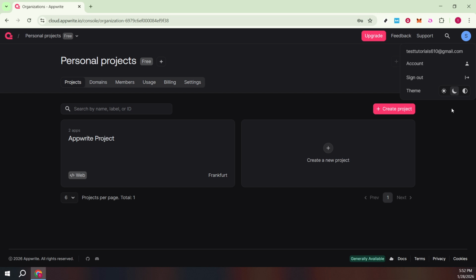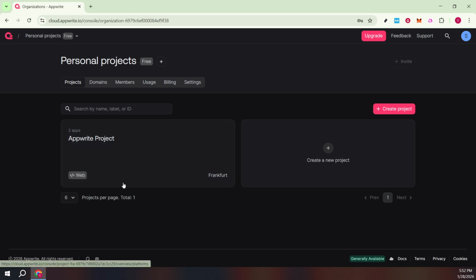A few quick tips as you finish up. If you don't see the moon icon right away, make sure the profile menu is fully open and that you're on a current version of the console UI. Sometimes refreshing the page helps. Keep in mind that this setting affects the Appwrite console interface itself. Your projects and applications won't change their user-facing themes unless you've implemented them separately.